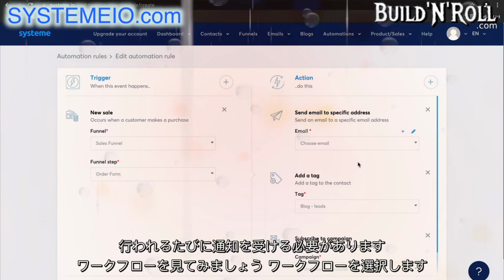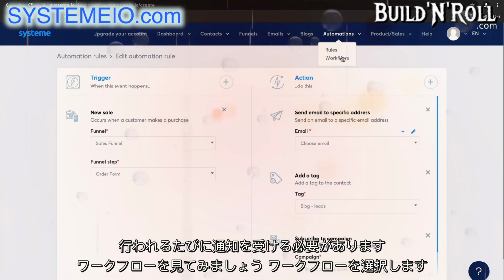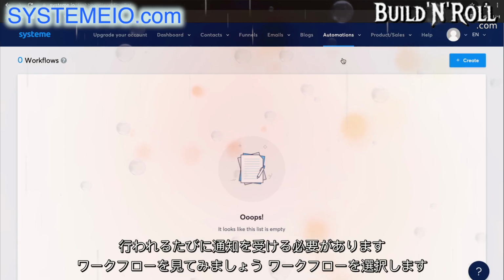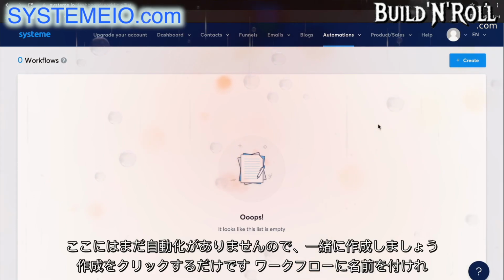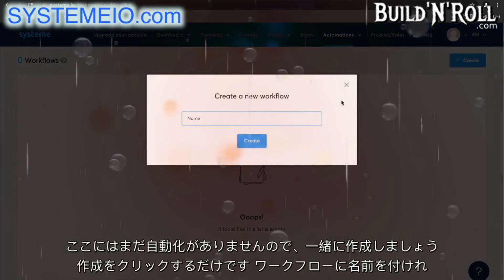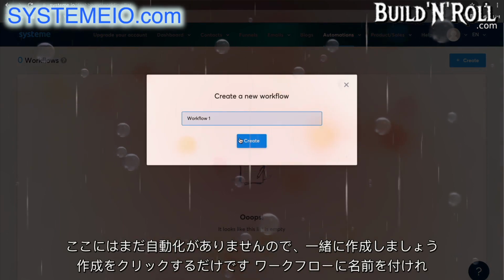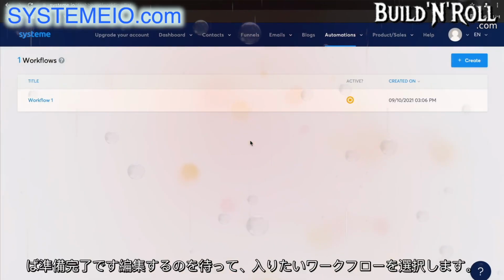Let's go ahead and look at workflows. Select workflows. As you can see, there are no automations here yet, so let's go ahead and create one together. Simply click Create, give your workflow a name, and there you go. It's ready and waiting for you to edit.